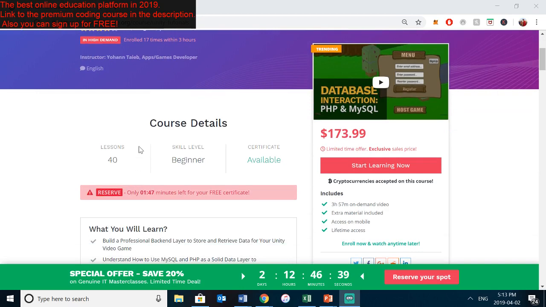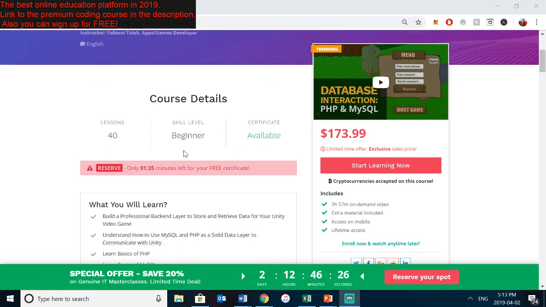The course details. So there's 40 lessons throughout the course. Skill level is beginner, so even if you've never coded before, you can take this course and learn it for yourself, which is awesome, and you get a certificate after you complete the course.